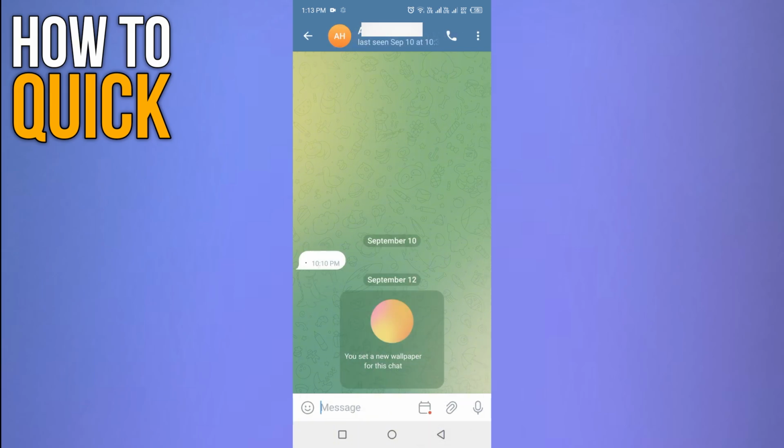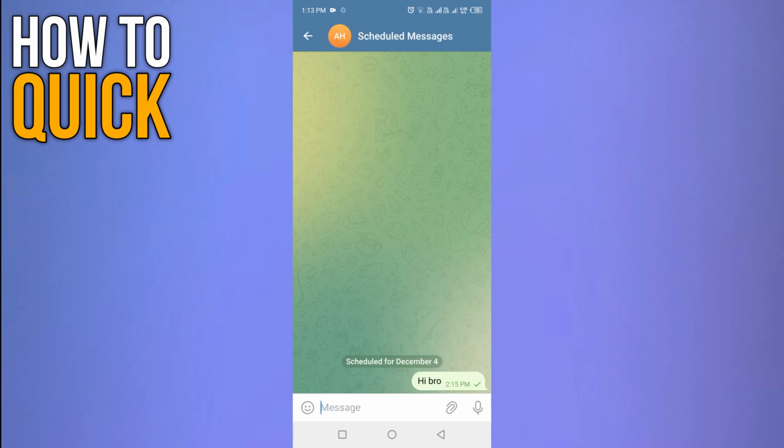Now go back and you will see this icon. This is the scheduled messages icon. Tap on it and you will see your scheduled messages.